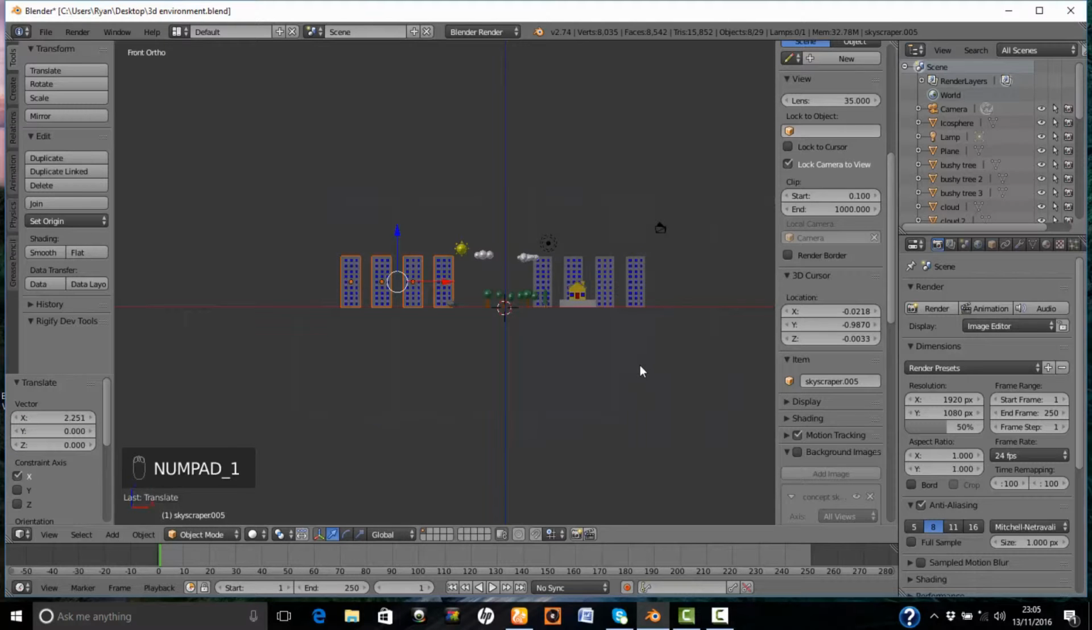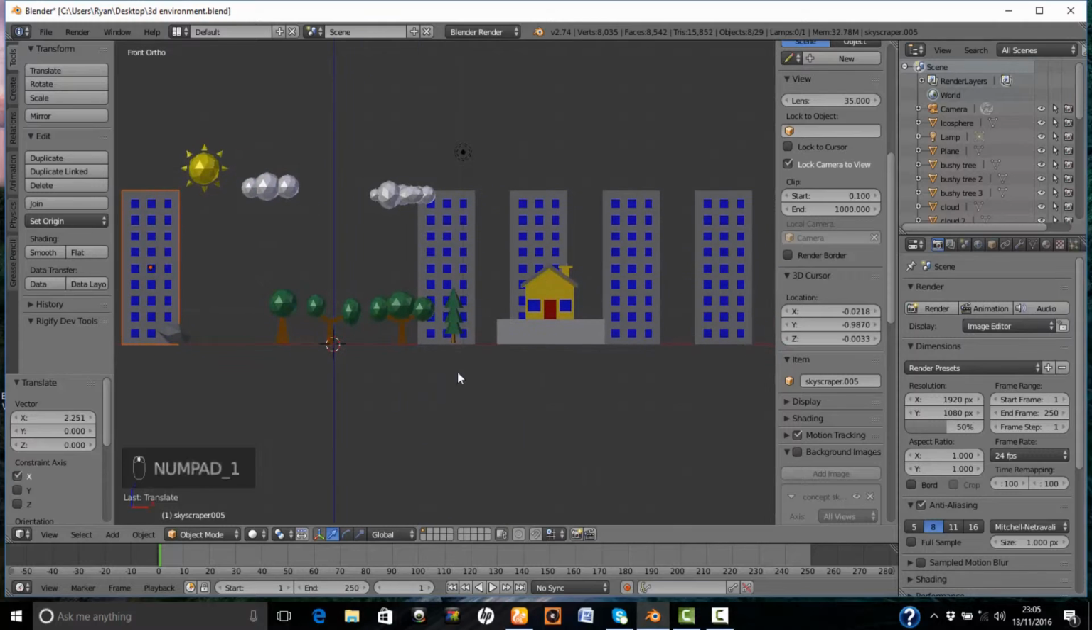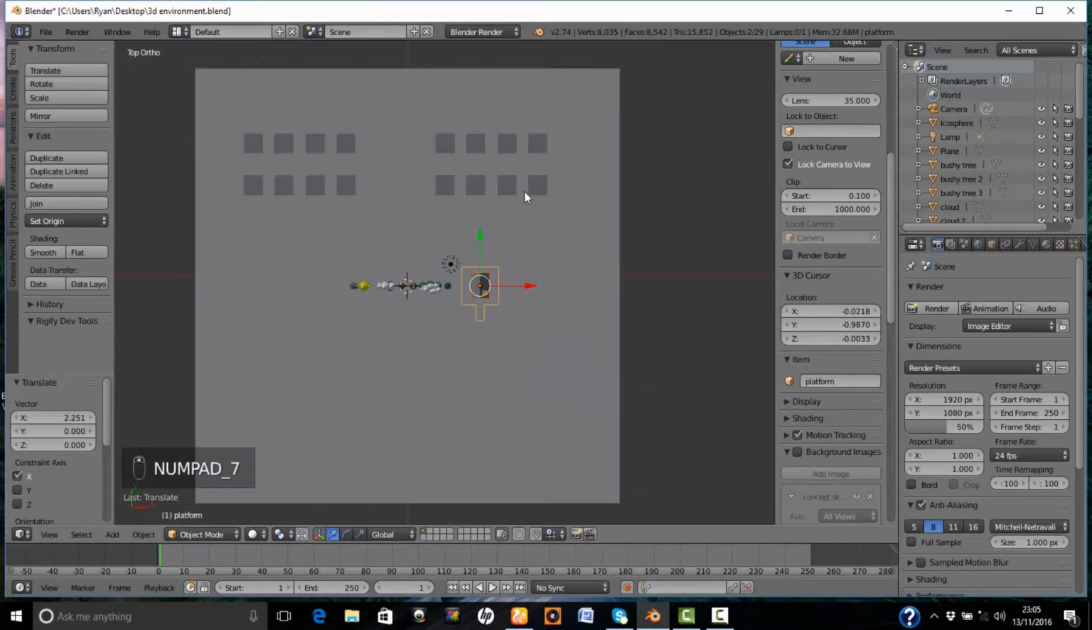Number pad 1 key for front view. Pan and zoom to see the house. Hold down the shift key, then right click on the house, then the base of the house to select it. Number pad 7 for top view. Scroll out using the middle mouse button to see the whole scene. Left click and hold on the red axis arrow to drag the house to the left.